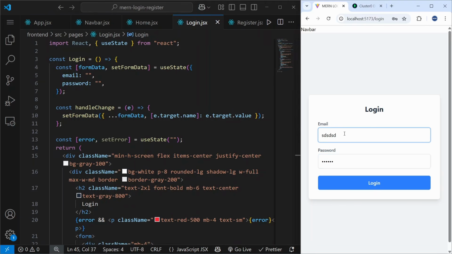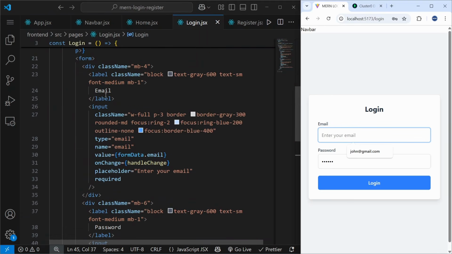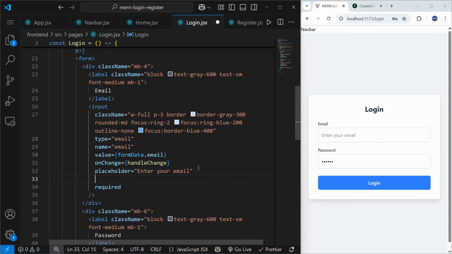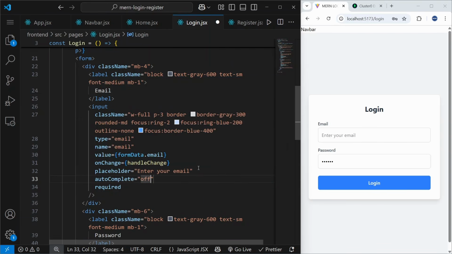Now what I type here will be for the email, and what I type here will be for this password. Also, if you don't want to see this auto suggestion like john@gmail.com, you can come to this input and say the following. You can say autocomplete to be off. So here let's say autocomplete off, and now you will not see that kind of suggested emails.